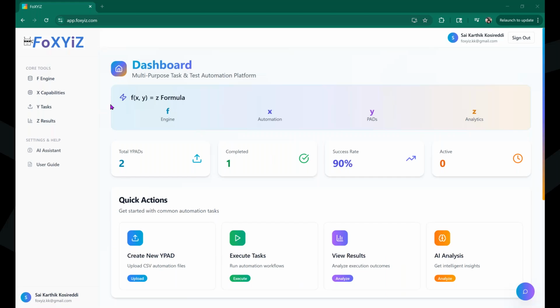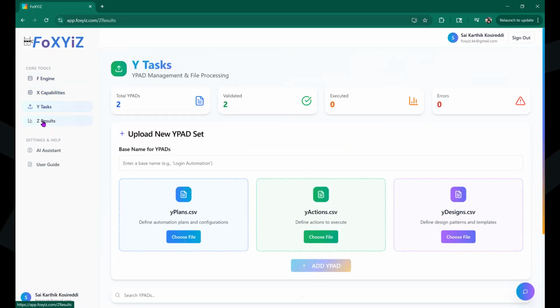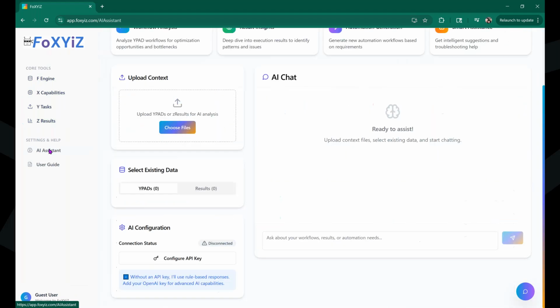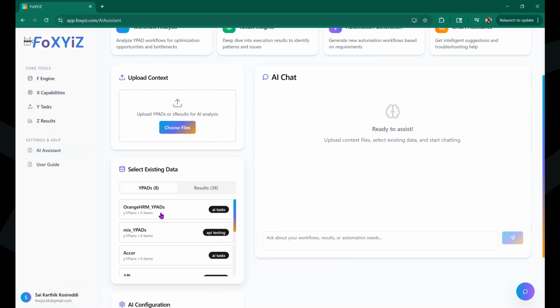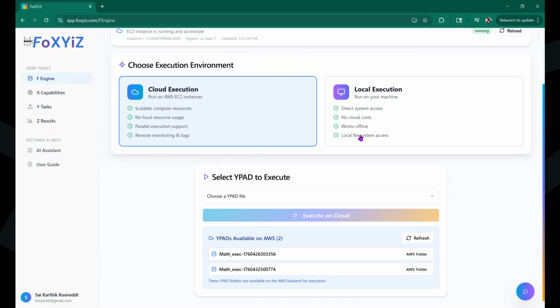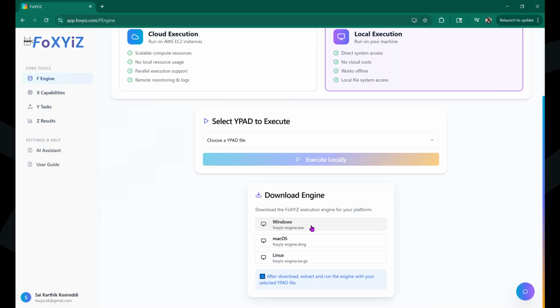I'll do that. So the same F engine, X capabilities, my Y tasks, Z results are here. And there is a fully loaded AI assistant that can help you create anything that you want. And we have integrated F engine on cloud with AWS, or you can do it on a local machine. I have not put the download engines out here. I'll ask my team to change these links to our GitHub now that the demo is getting ready. But the demo is a good one. You can start there.